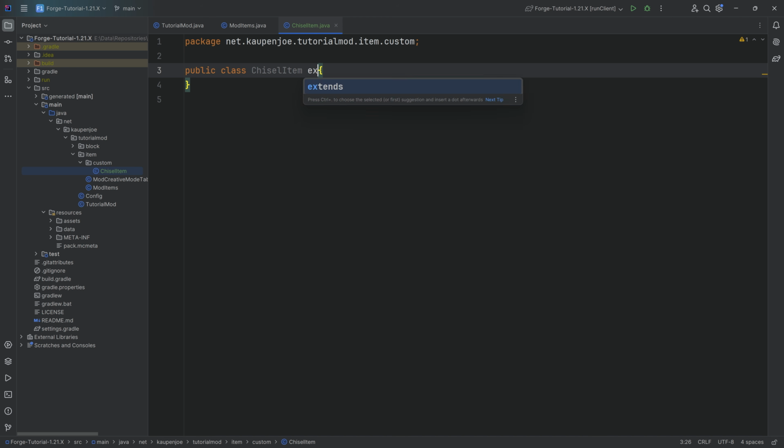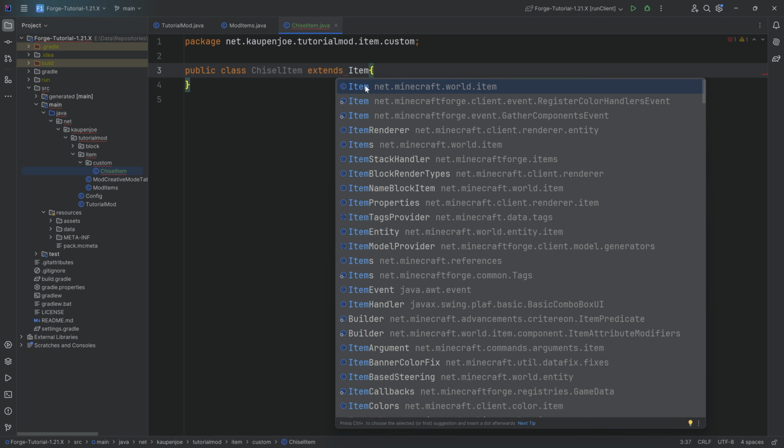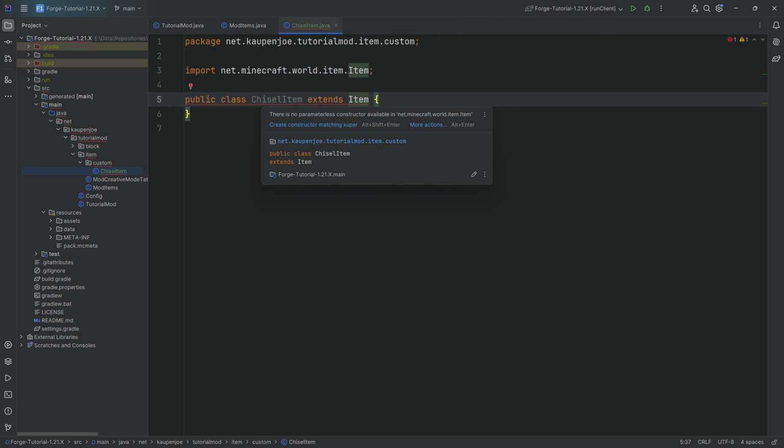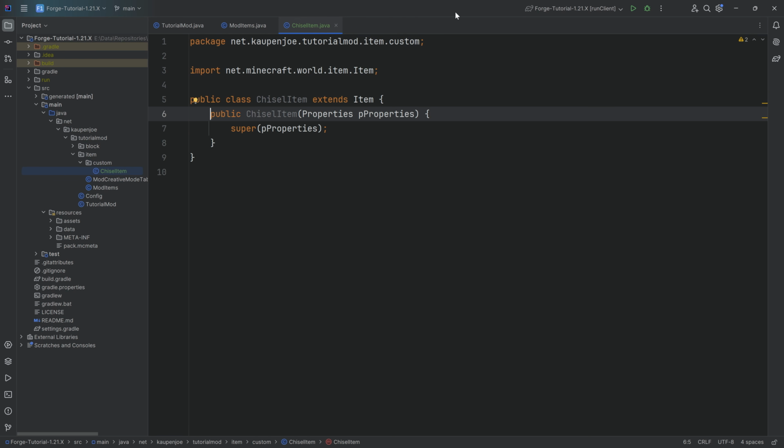Now, this particular item will extend from the Item class, making sure we choose net.minecraft.world.level.item over here. Tab to auto-complete it. We can then hover over this and create constructor matching super. And in theory, our custom item class is done now. But of course, we want some cool functionality added to this.